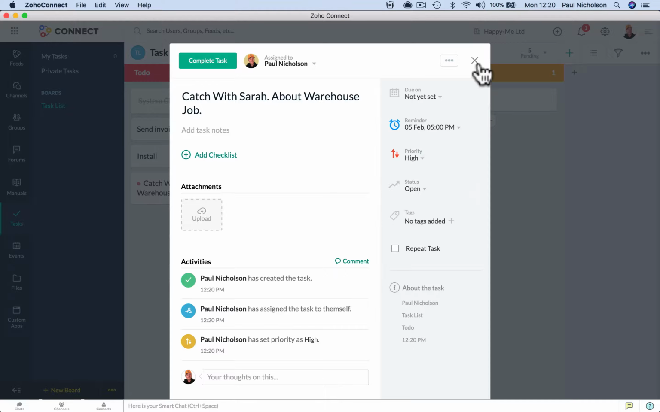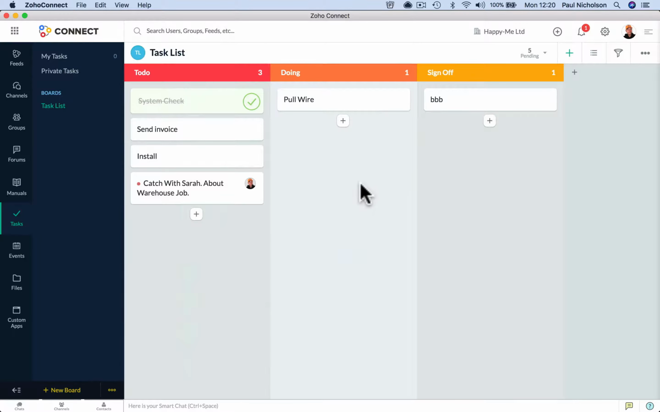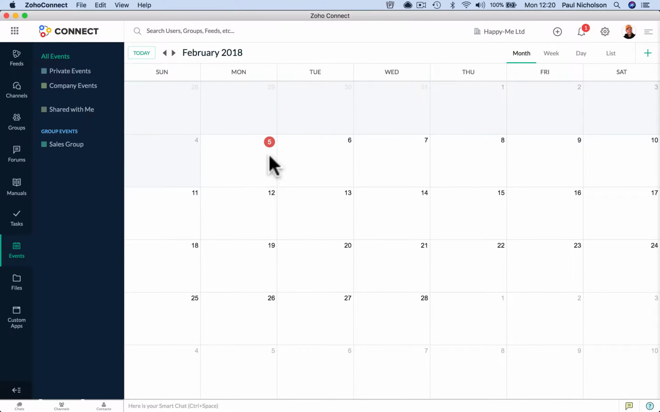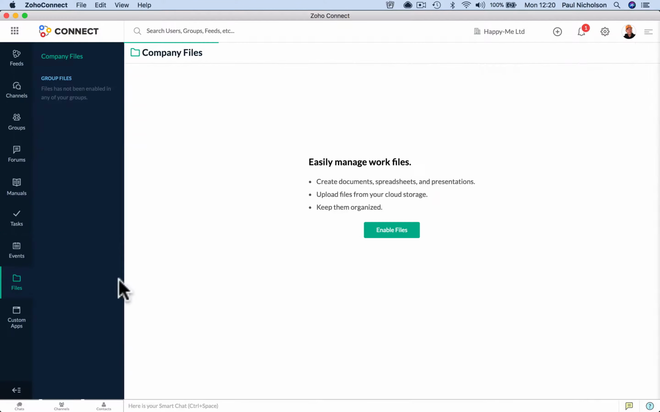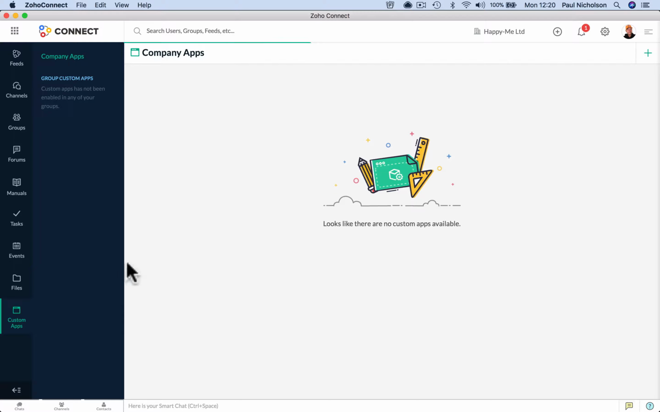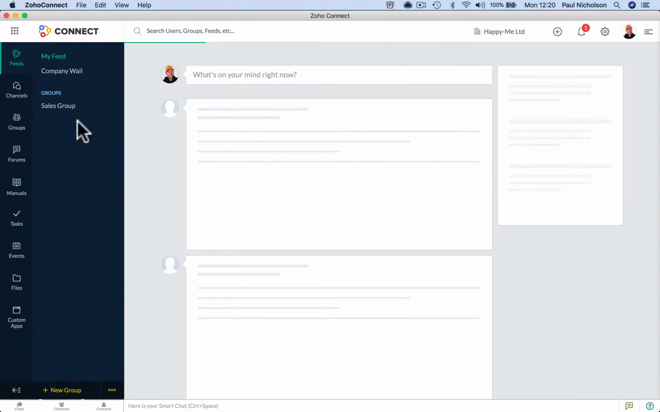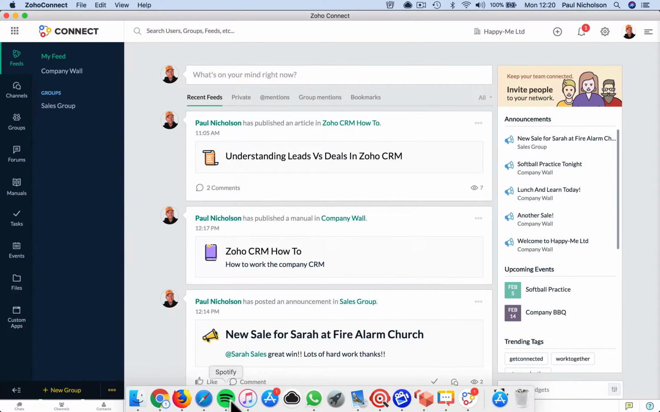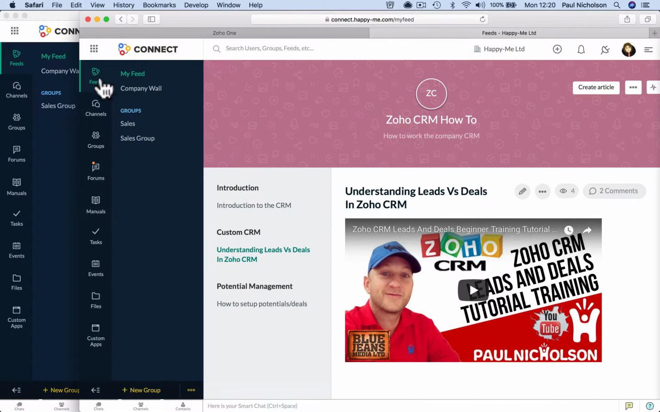So it's a really in-depth thing. There's all sorts of stuff happening within this. I can create events, I can upload files, custom apps, I don't really know what that is. I'll look into it further as I go. But really what you're looking at is your internal social media that's showing what's upcoming, what's happening. It's getting your team together, talking.